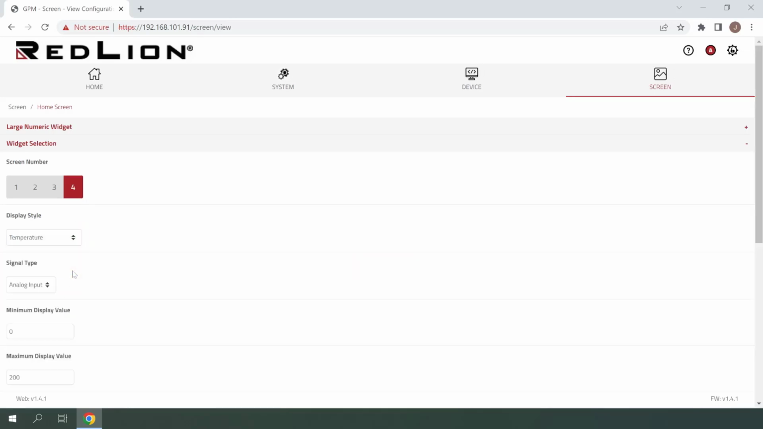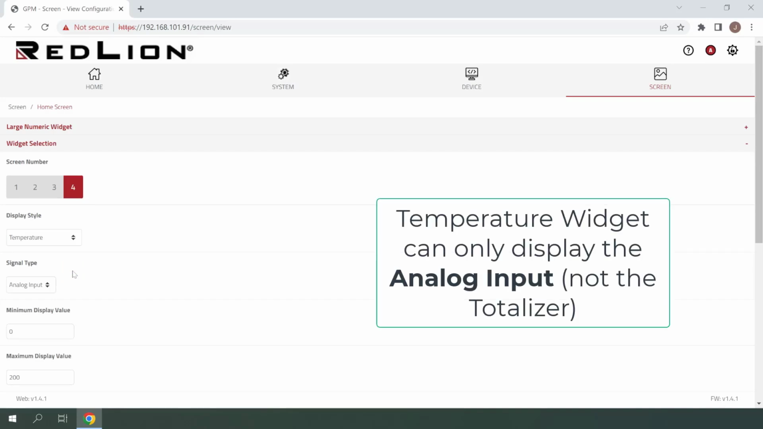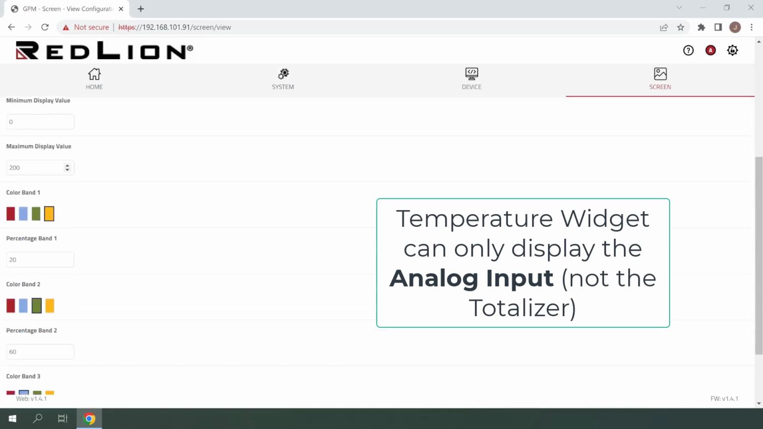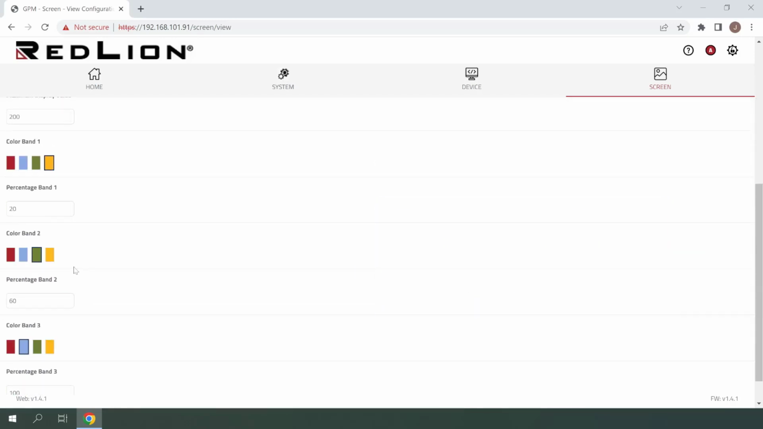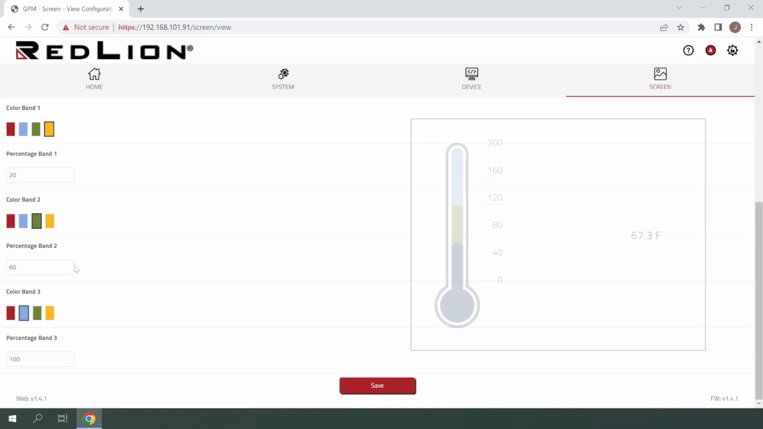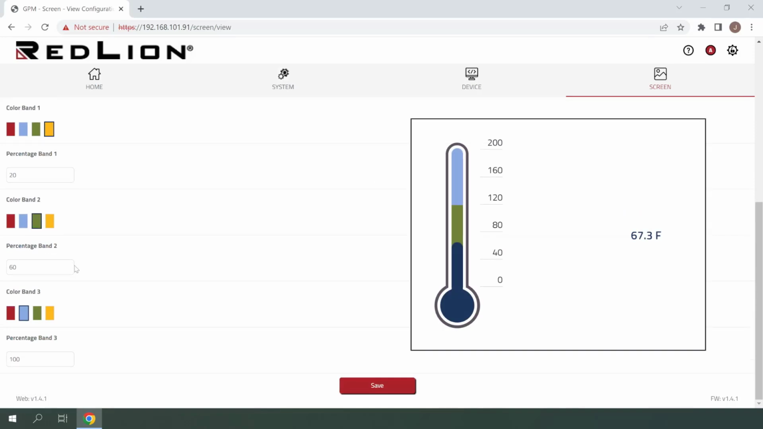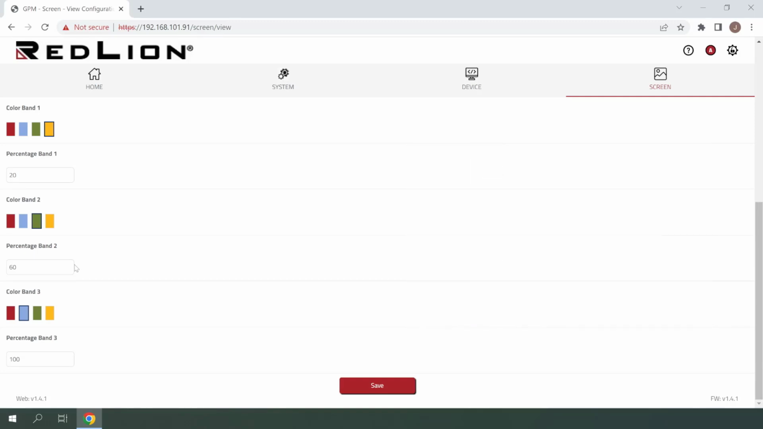You'll see here that the configuration of the Temperature widget is very similar to the configuration of the Gauge widget. Here's an image of the Temperature widget in action. I don't actually want to use the Temperature widget in this demonstration, so I won't be saving these changes. Now I'll navigate to the home page to test the widgets that we have configured.